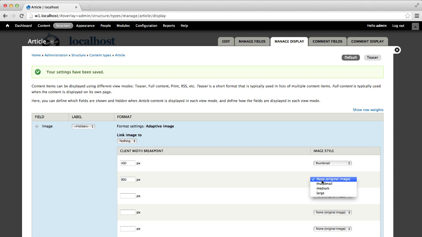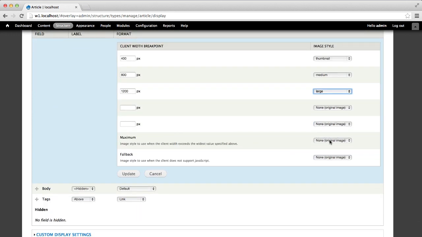800 and medium, 1200 and large. When the browser window is less than 400 pixels, it'll display the thumbnail image. Then, when the browser window is less than 800 pixels, it'll display the medium image. And finally, set the maximum option to large.